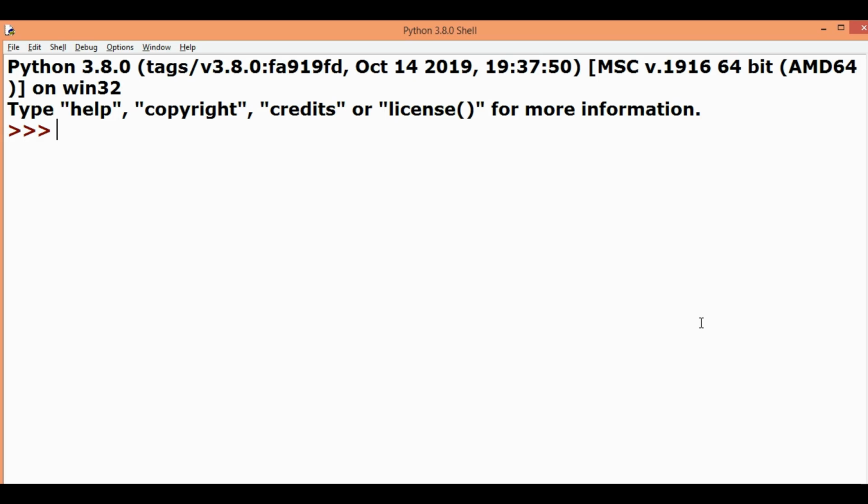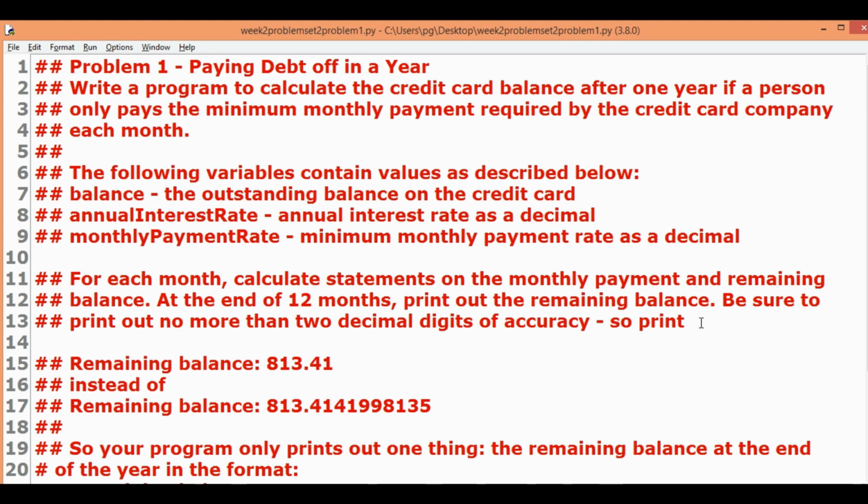In this Python coding video, we will understand problem 1 of problem set 2 for Introduction to Computer Science and Programming using Python. Let's have a look at the question first. Problem 1, paying debt off in a year.